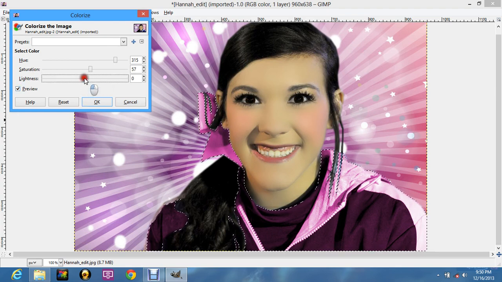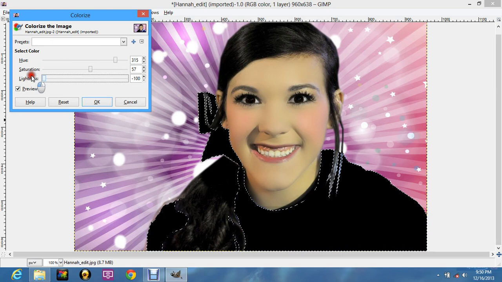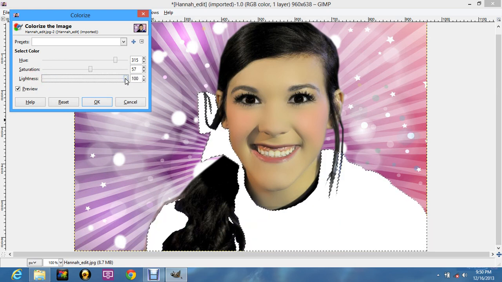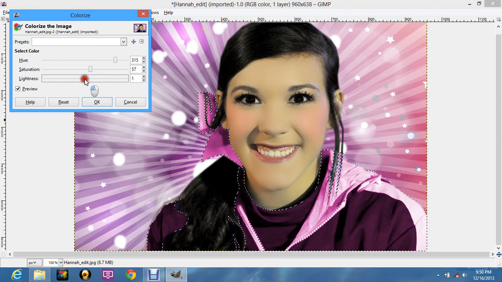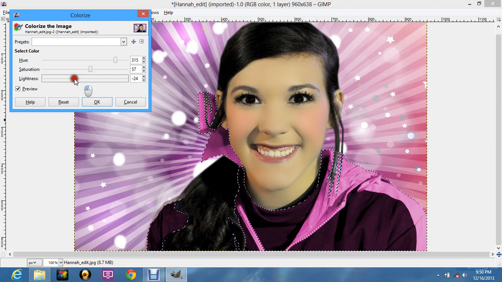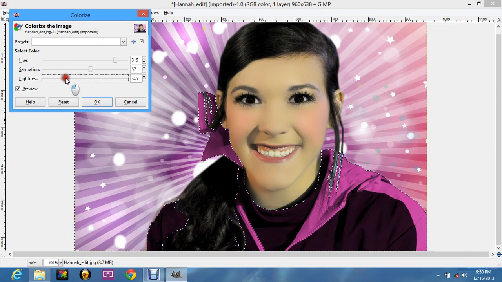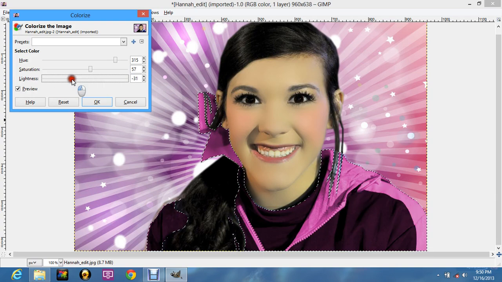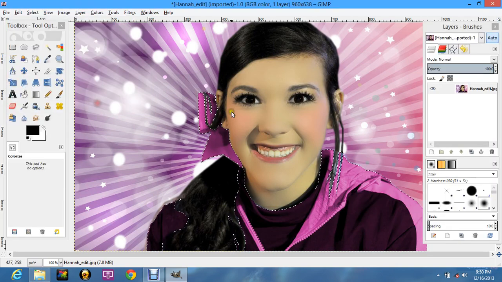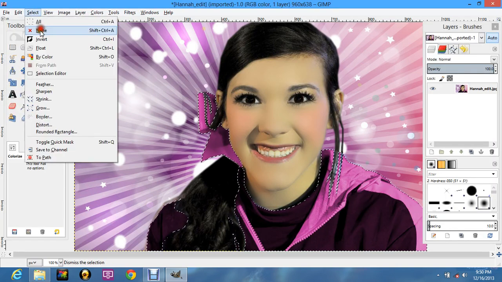Now this is your lightness. As you can see, if we go all the way over to this side, it's going to be solid black, and if we go all the way over to this side, it's going to be solid white. So we're going to want a mid color. And you're just going to have to mess with this to figure out exactly what you want. I'm thinking something like this. We're going to go ahead and hit OK and select none.